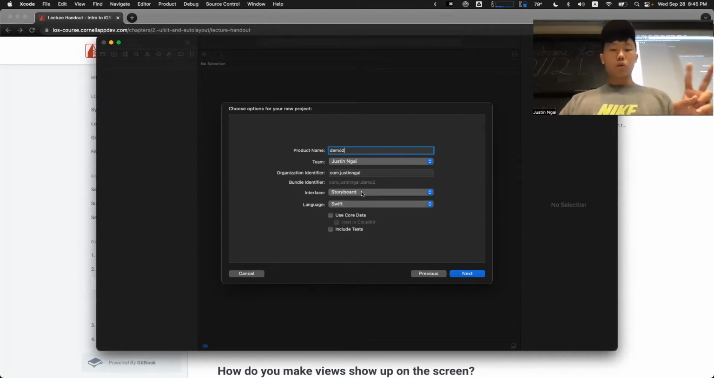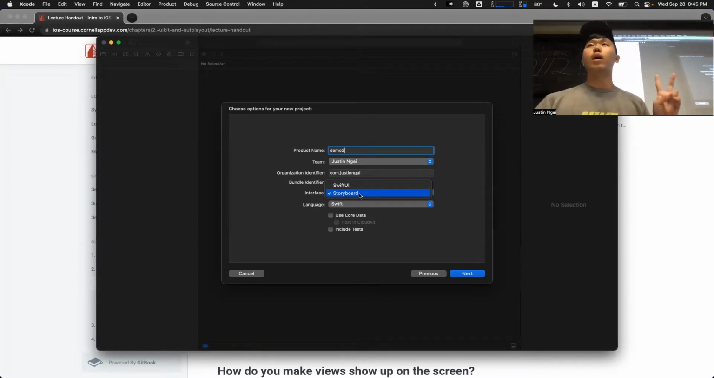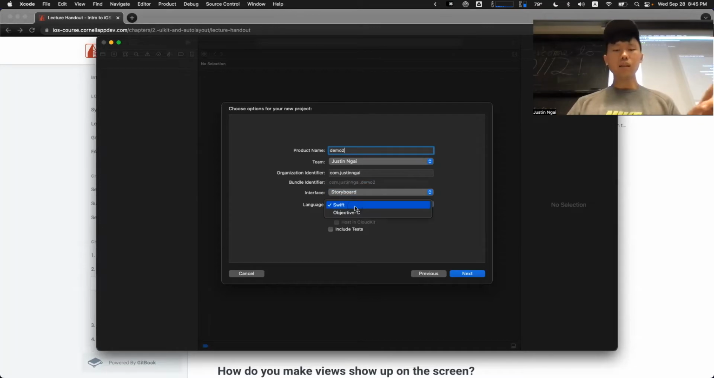Finally, the two important things you want to pick here. One is that you want to pick Storyboard, not SwiftUI. Though we're not even going to be using storyboard, but I'll show you more of that later. And the second thing is here we want to use Swift and not Objective-C. Okay, and don't check anything down here. You won't be using this.